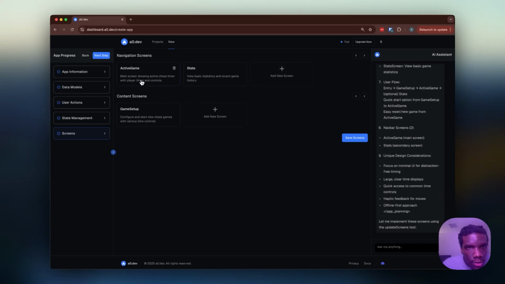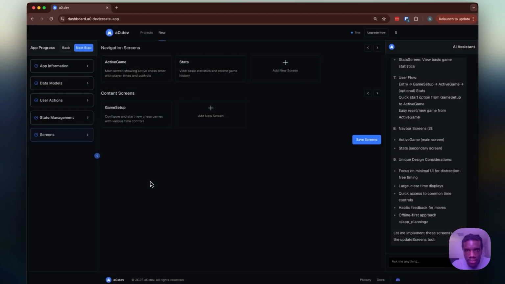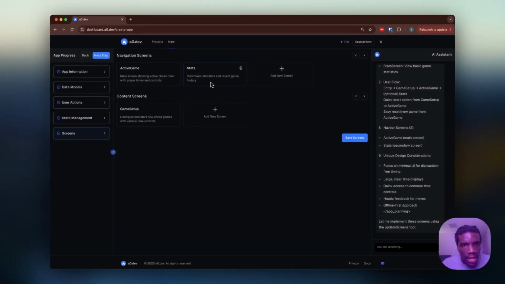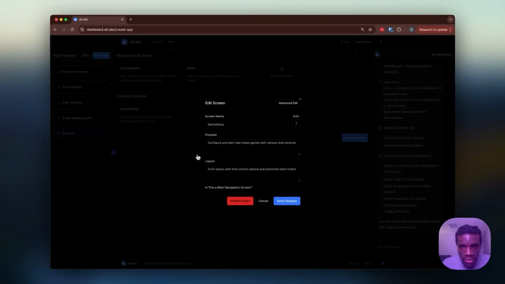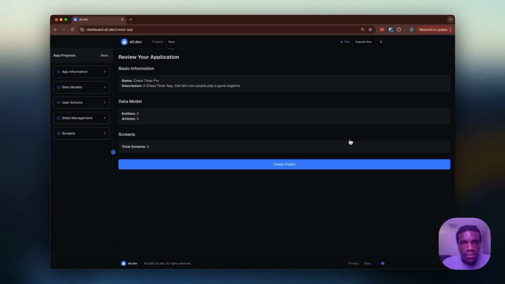Cool. Okay, so you see we have an active game screen. This is a main screen showing the active chess timer. Okay, that sounds right. And here's the description of the layout. So two panel vertical layout with time displays and center controls. Sounds good. A stat screen, and then a game setup screen. Configure and start new chess games with various time controls. Okay, cool. This all looks good. I'll hit save screens and create project.